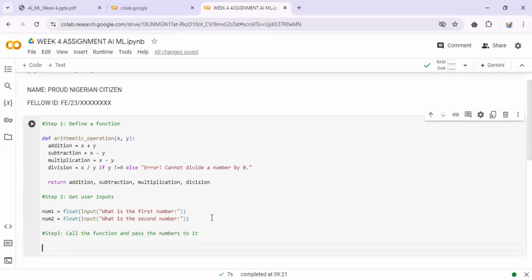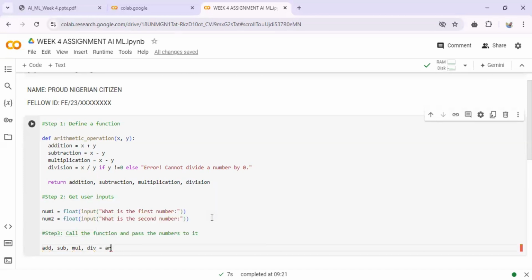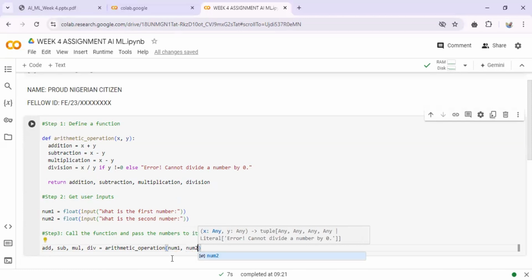Okay, so since the particular function is returning 4 data, I'm going to unpack this function into 4 different variables that are going to be used to do the addition, subtraction, multiplication, and division. I'm just going to say add, sub, mul, and div, which are 4 variables, is going to be equal to arithmetic, which is for num1 and num2.